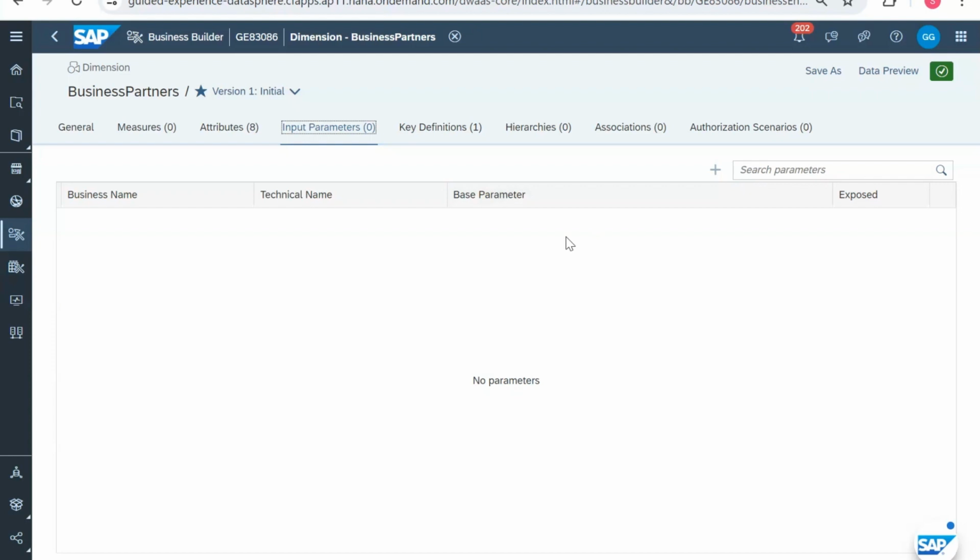Maybe I will have the summary session at the end of the business builder, where I will cover all these parts which is not included in this session. Okay, but to keep it simple, let's move to the next one. So key definition we have already discussed. Then we'll move to hierarchy.